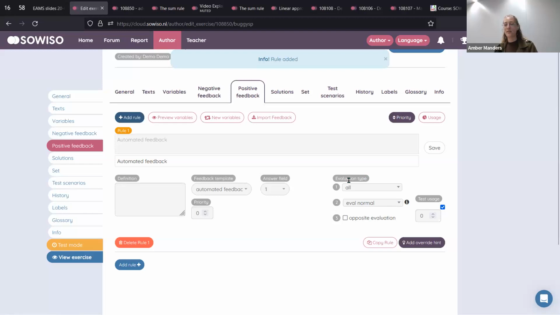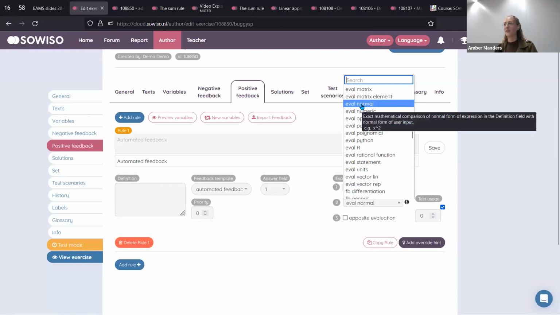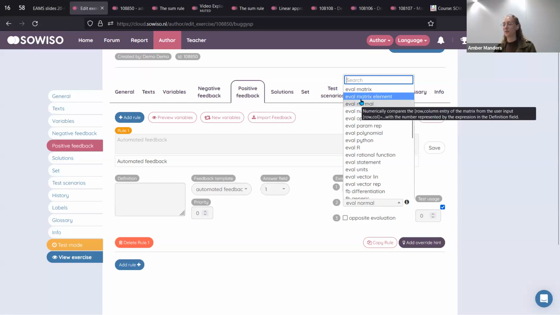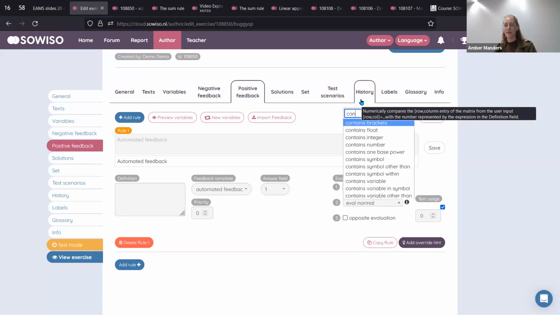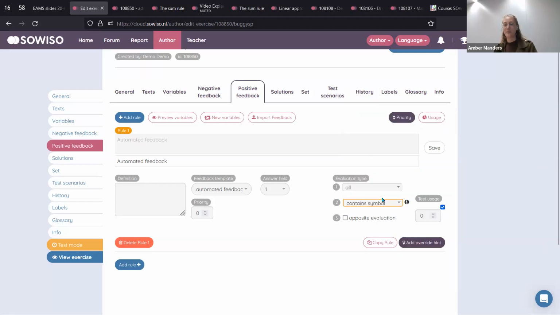So again, we choose an evaluation type. This time we don't choose eval normal because we don't want to mathematically compare two things. We actually want to check if there's a symbol in the student's answer. So I can start typing and then select contain symbol.